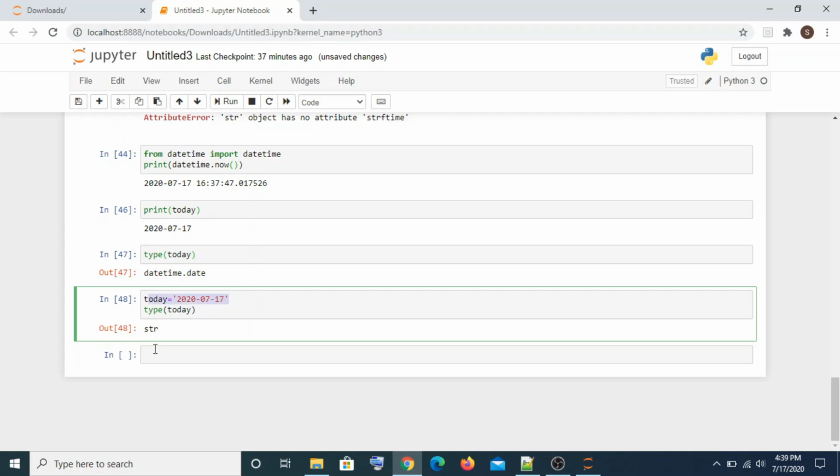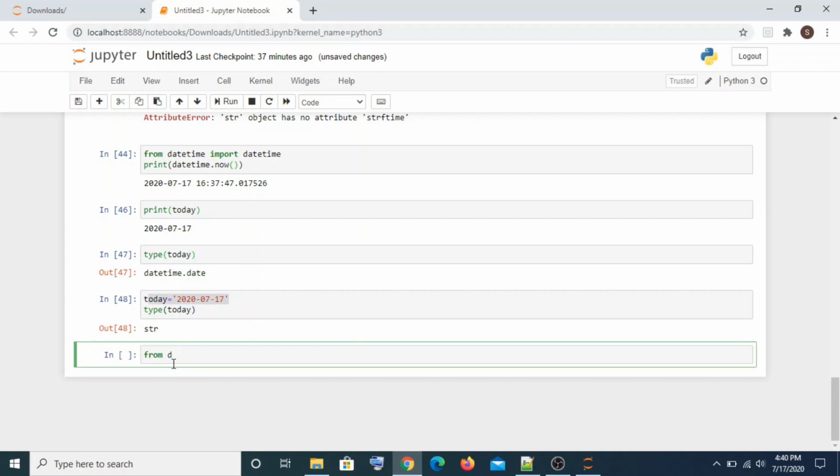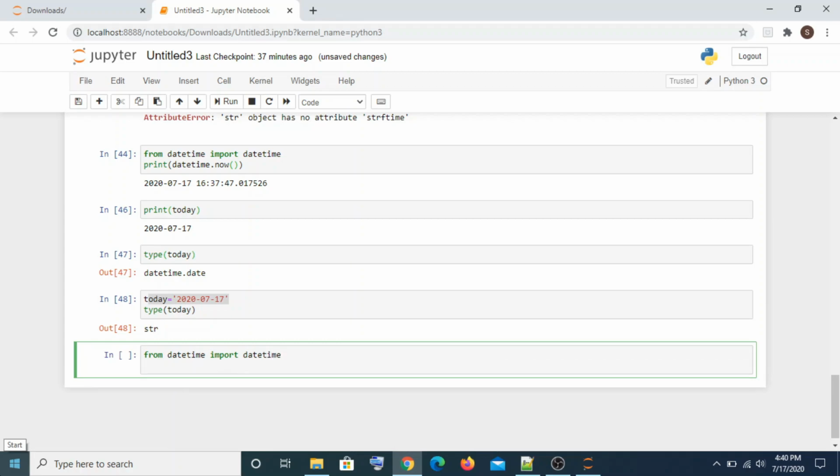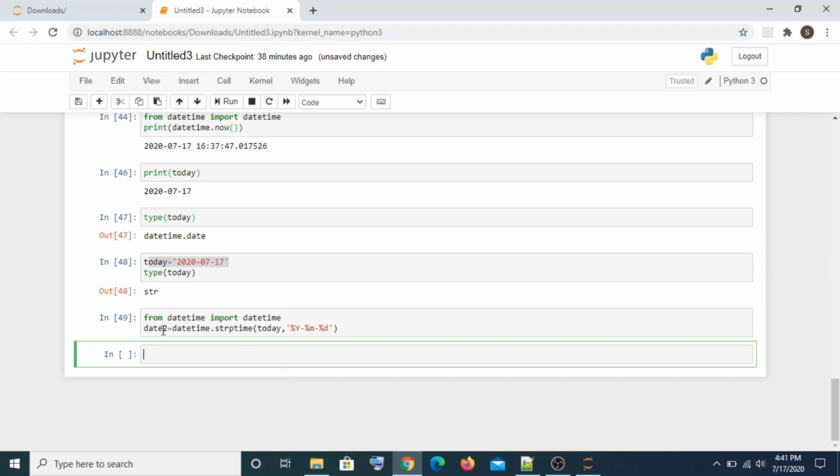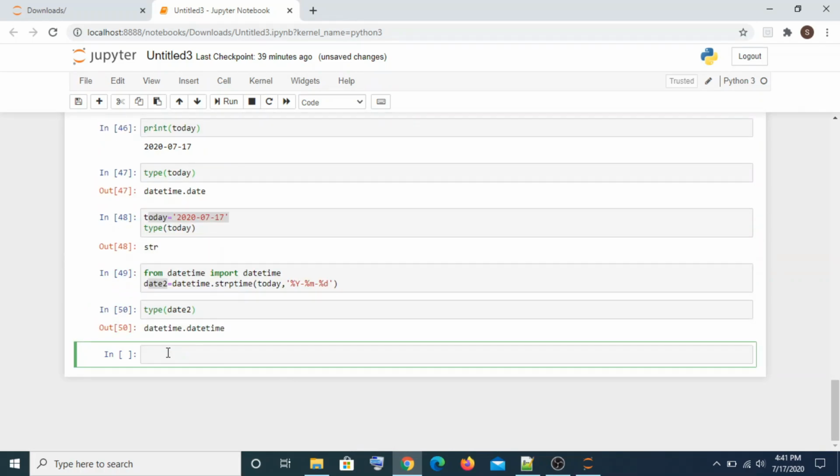So let's convert this into a date. For this, first I'll import the module. The module name is datetime and I'll take a variable called date2. So datetime has a method called strptime. It takes two arguments. The first argument is your variable that has its date value, and then the second you give the format. So the format here is Y hyphen M hyphen d, and that is what we want to give here as well. Now if you execute this, it has now been converted into a datetime. If I want to see the data type, it will be datetime.